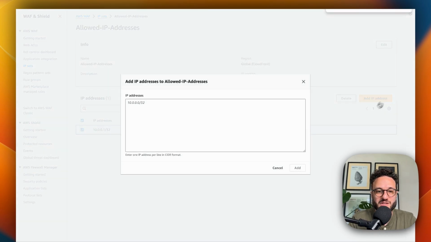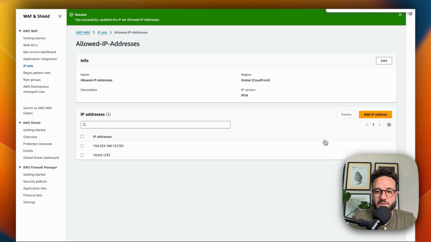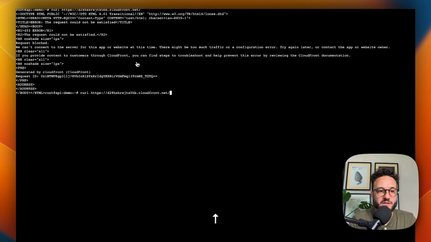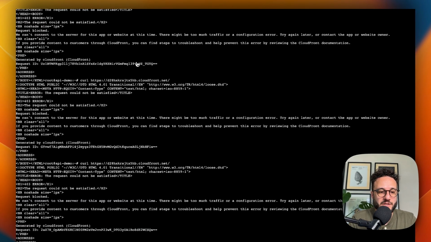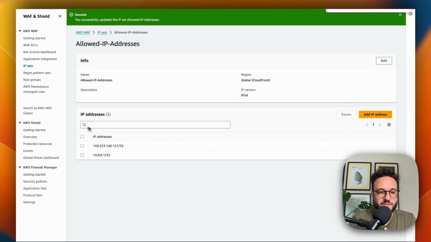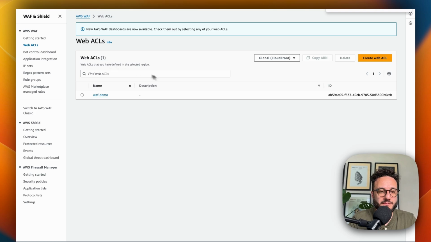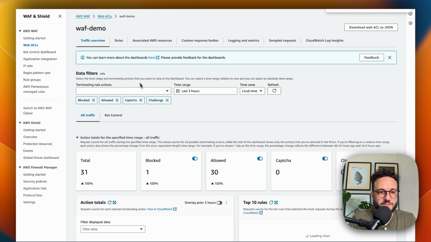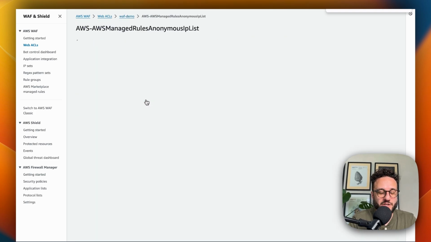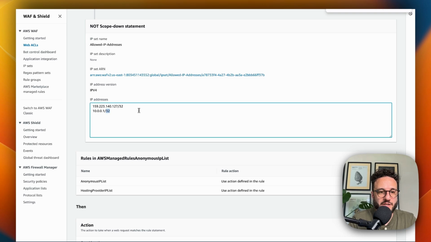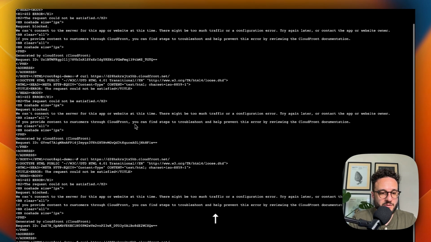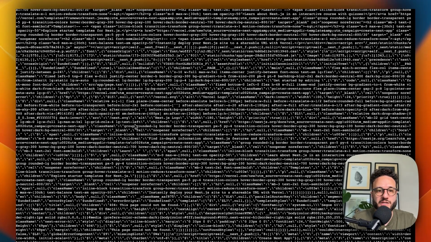Let's add an IP address. So this is a good way to show it. Okay, I added the IP address now, and let's make the same request. Did I save it? Okay, I added the IP address. Let's go to the web ACL again. Let's go to rules, anonymous IPs. You can see the IP addresses now. Oh, and now it is. It took a minute to propagate. But you can see now the request actually works.